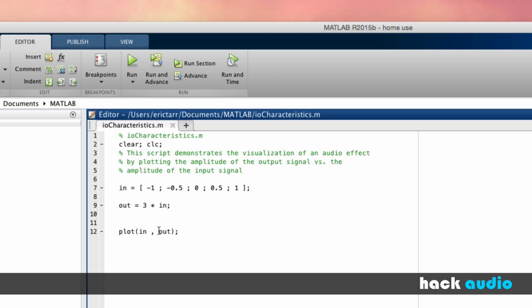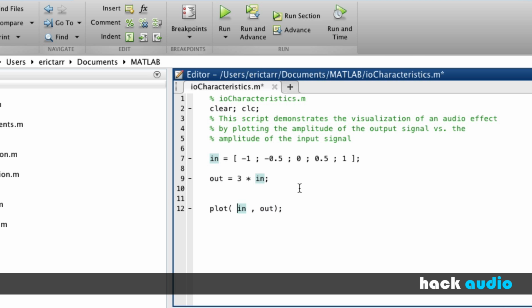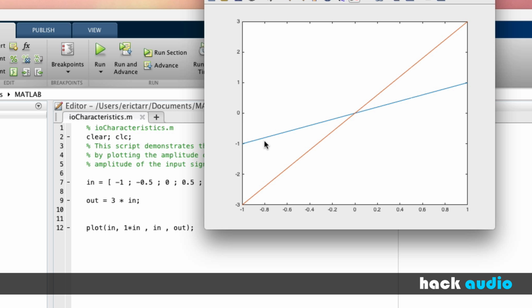Just for comparison's sake, let's put in some more input arguments. We'll plot 2 lines now. Plot our input compared to 1 multiplied by our input, and then we'll plot our input compared to our output, which is 3 multiplied by our input. This is a nice way to do it because we can look at what would happen if there was no processing. Our blue line here indicates our result for what would happen if we just had our input multiplied by 1. So no processing at all.